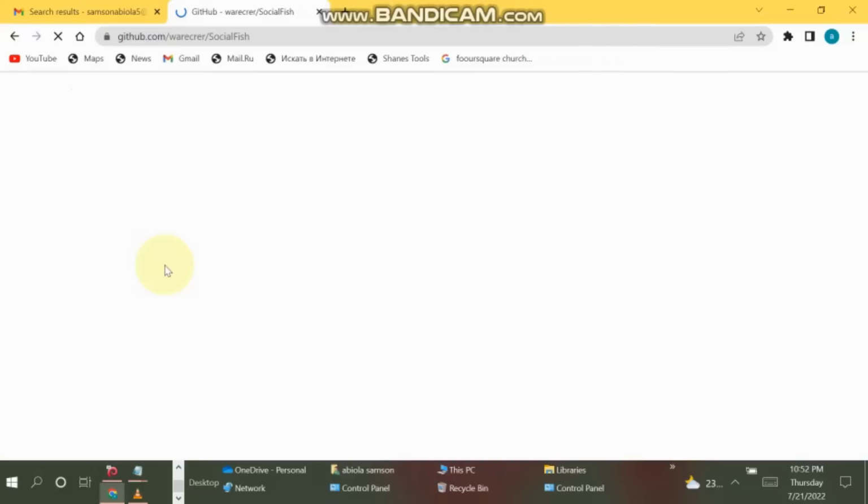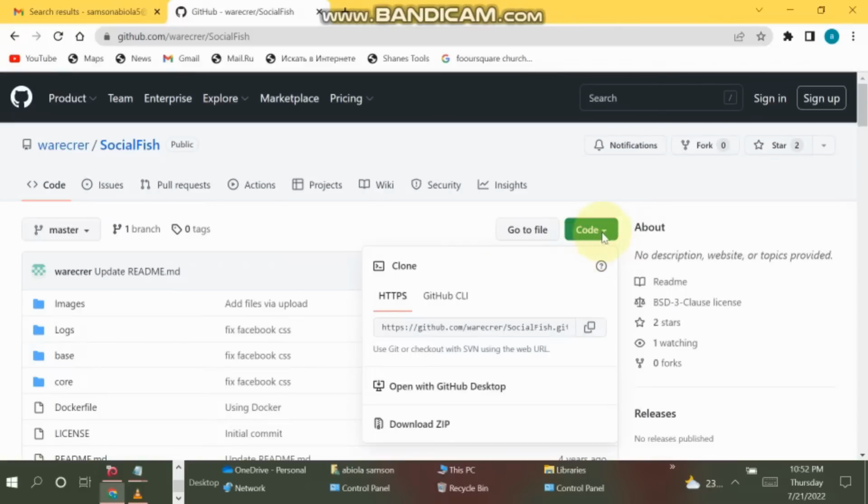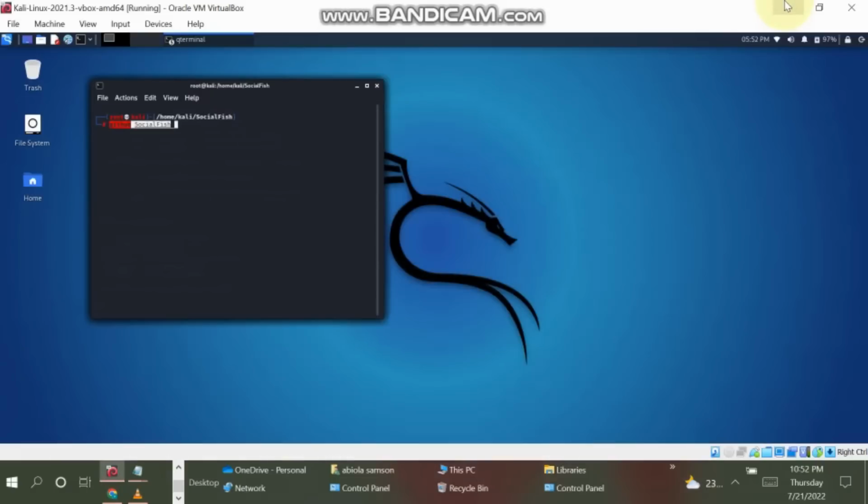For me, I'm logged in already, so I will just copy my code. So you will log in, then you will generate your code. You log in, generate, click code, and see this code. You copy this code. That's what you're going to take to your Kali Linux.